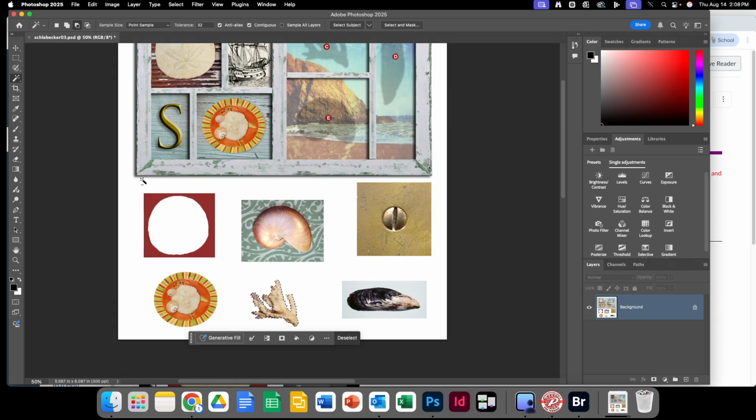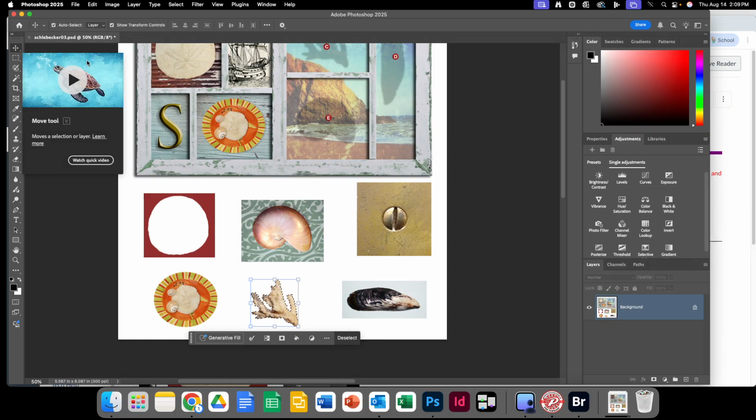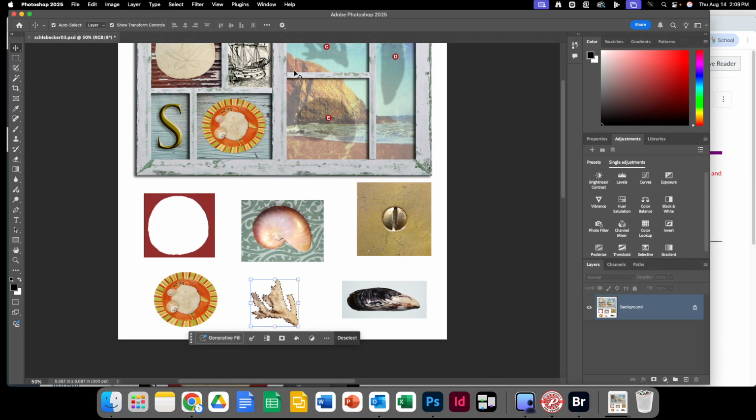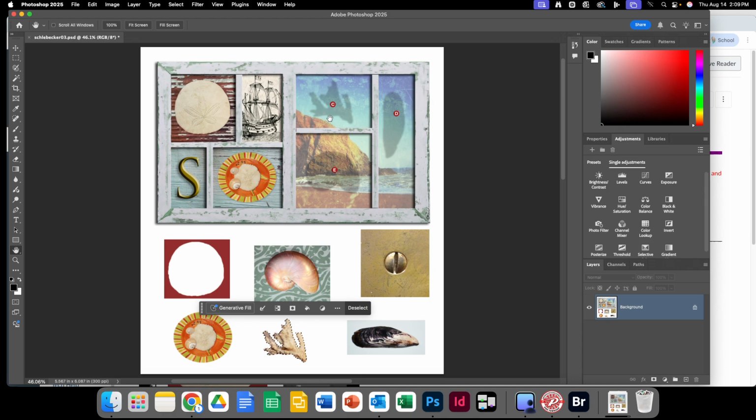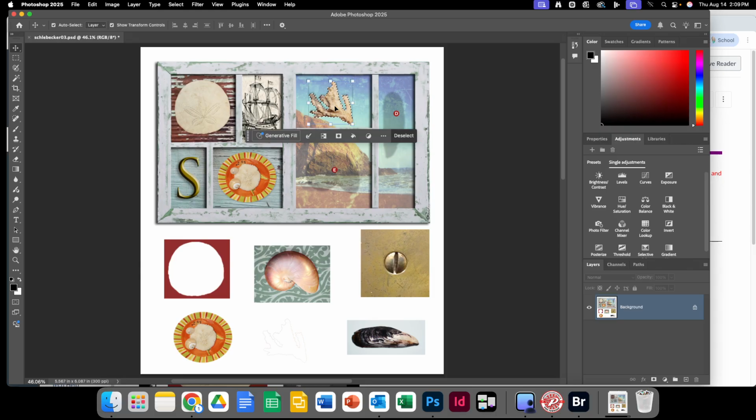We're going to select the move tool and drag the coral to the C box, which is right here. So before I do that, I'm going to double click on my hand tool so we can see it full screen. And then I'm going to go back and get that move tool. And then I'm going to click this and move it right here. Okay. Now we're going to choose select, deselect, and deselect the coral.